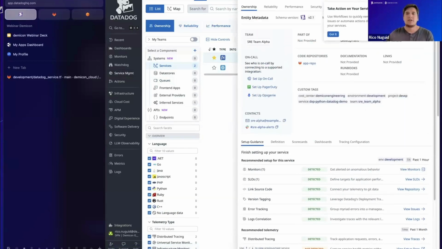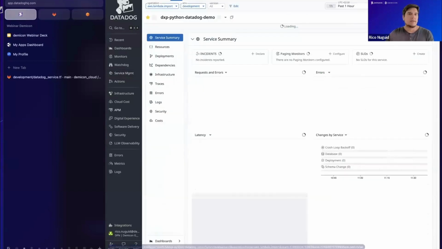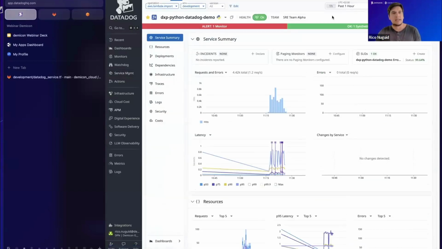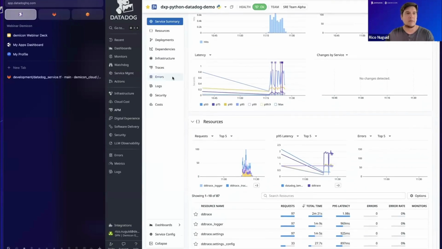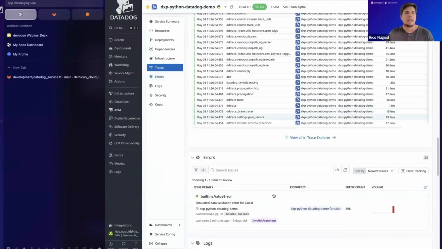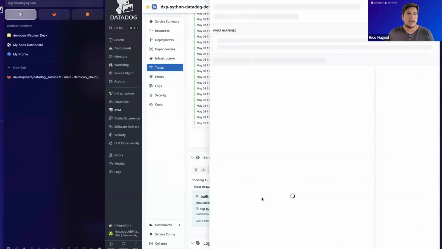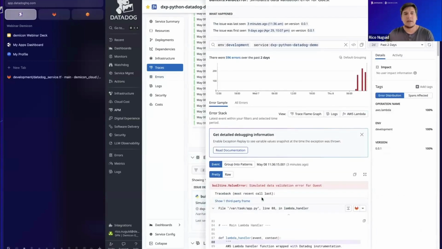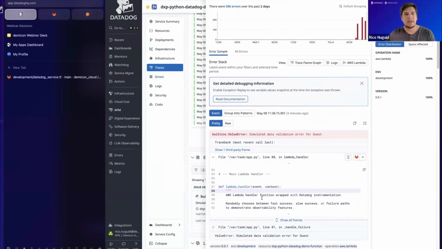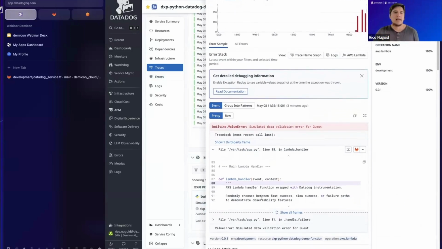When we jump then to the service page, we see that at the moment there is one monitor in alert state, and also that errors are coming in. So when we get to the error page, there is here a built-in value error. And this is also one great integration from Datadog. It actually, through the integration with GitLab, can directly link to the source code which is producing this error.